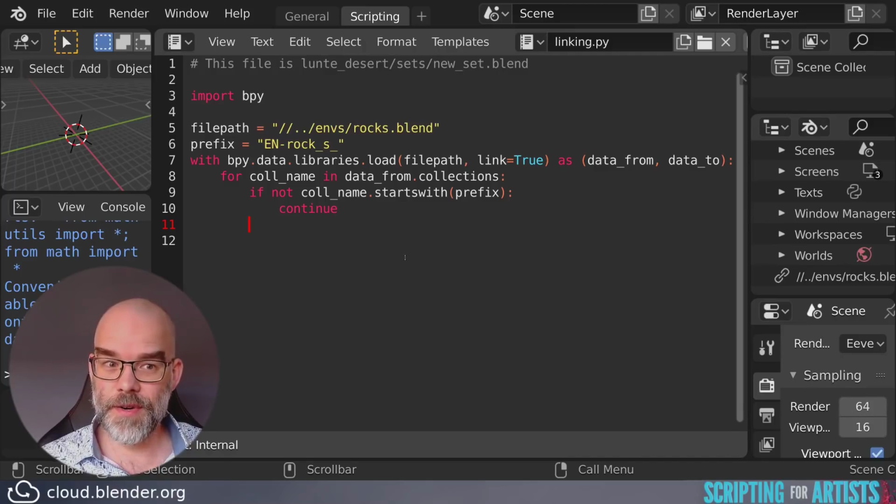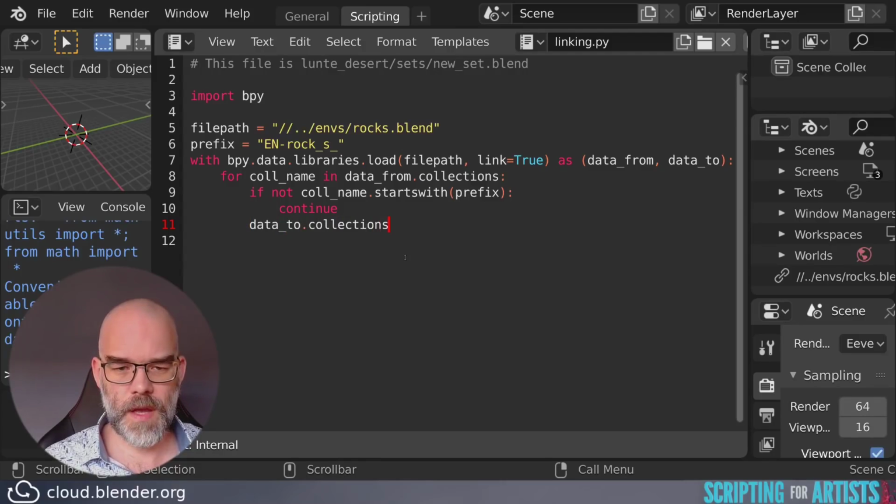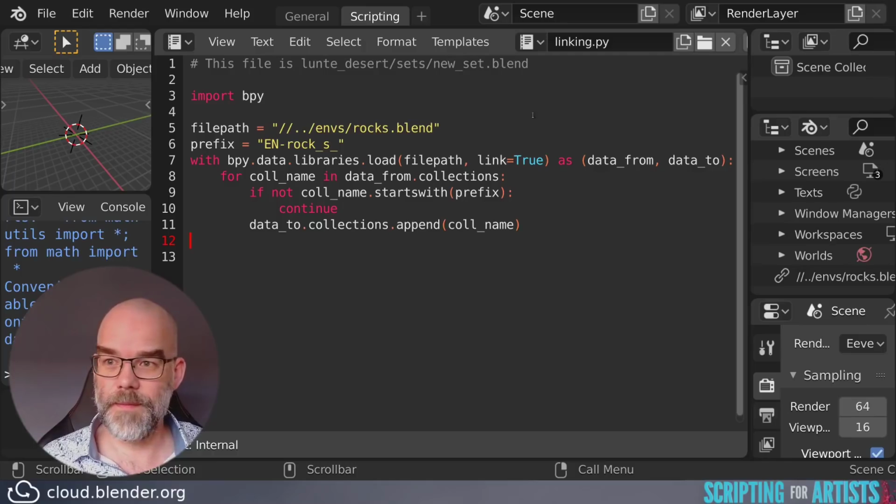In other cases though, we have the prefix, and that means we have to tell Blender that we actually want to link this collection. This means we have to do something with data to .collections, and since it's a list, we can append to it. Let's give this a try.